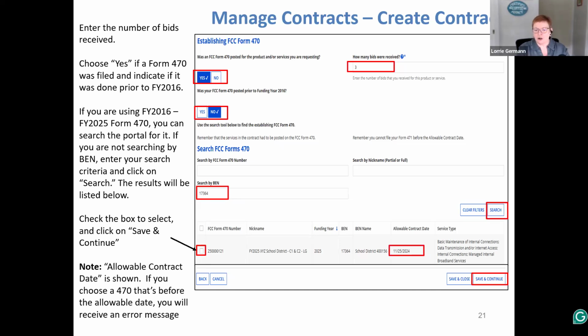You want to make sure that it's dated on or after that allowable contract date. Okay, the last piece of information here just helps you make sure you're grabbing the right 470. It's going to show you the service types that were listed on that form. All right, so this is showing that on this Form 470, I asked for basic maintenance, data transmission, internet access, internal connections, and MIBS.